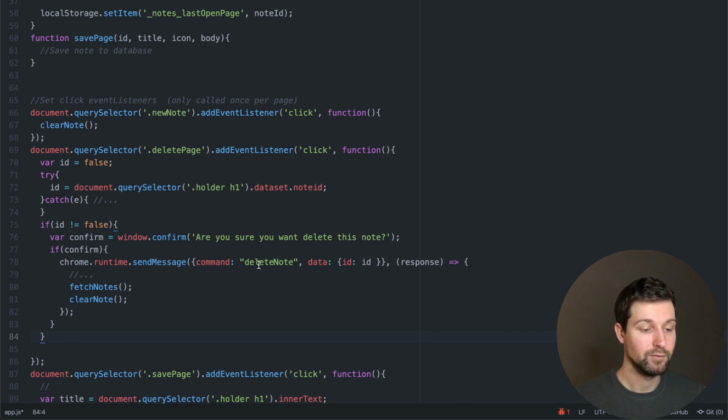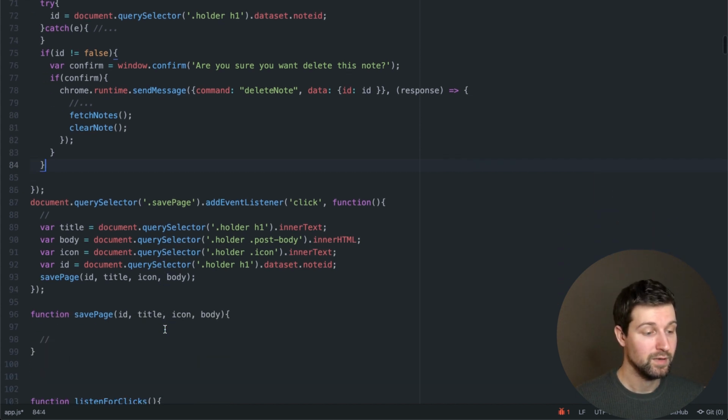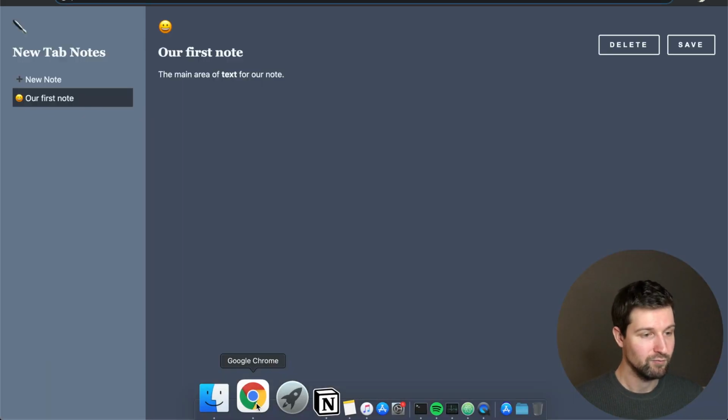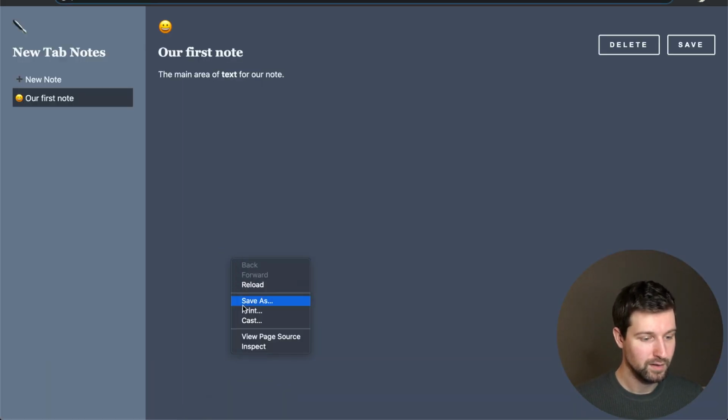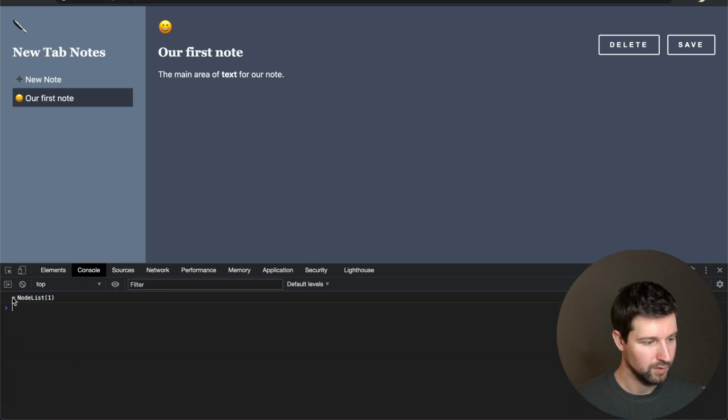So later on, we'll create the delete note function in our background page, but now we have our delete function just here, and we have our save event listener. So now we need to create our save page function to make sure that this is all going to work. So we'll just save that for a second and reload our page just to check that everything's working. Okay, so it's all looking good at the minute.